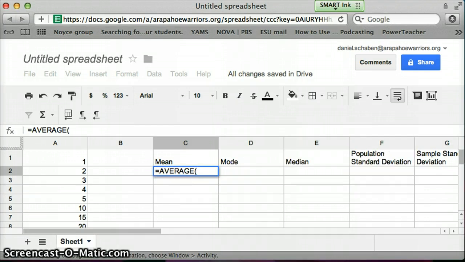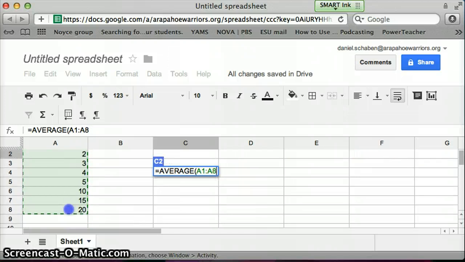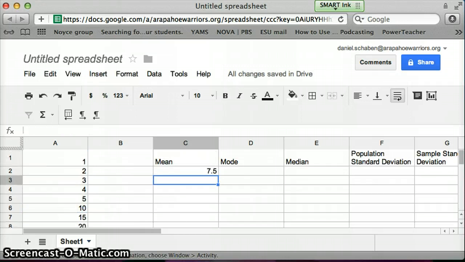So average, and then you can either select, so I'll just select our data points this time. I clicked and selected them all. Close my parentheses and hit enter, and there's my mean or my average.